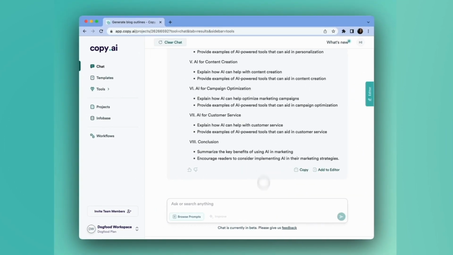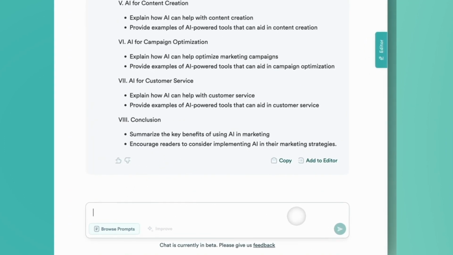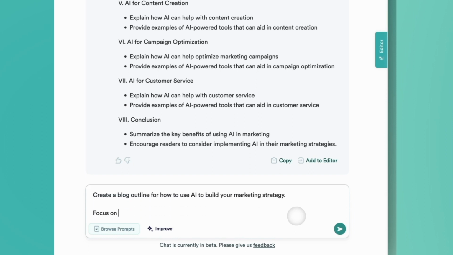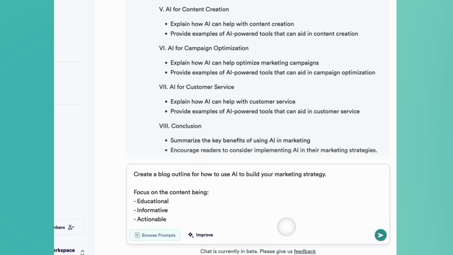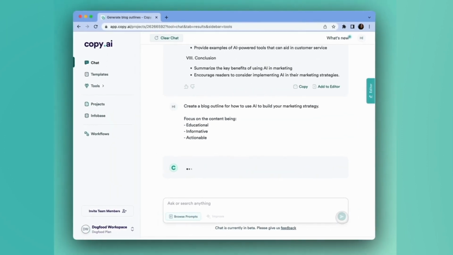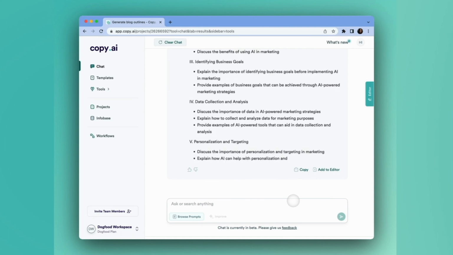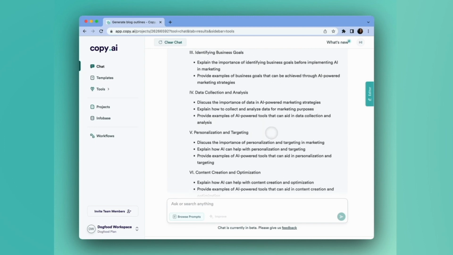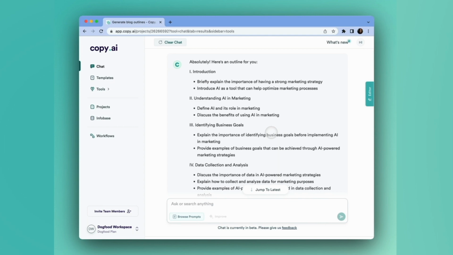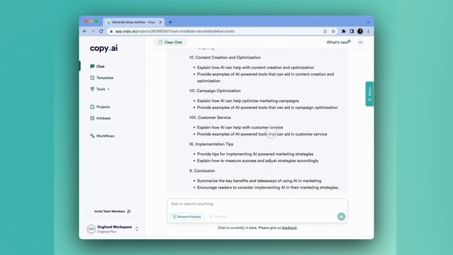Now, let's say we want to try and write a new prompt to create a new set of content. We can try this again. Create a blog outline for how to use AI to build your marketing strategy. Make this outline educational, informative, and actionable. And let's give that a try. As you can see, with the new prompt, we still have the same format. However, now it's a lot more actionable in the content that's being created. So now we're focused on identifying business goals, how to collect and analyze data, how to use it for personalization and targeting, and implementation tips for AI.